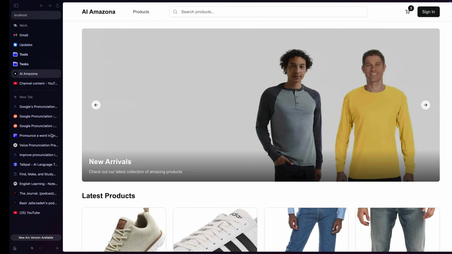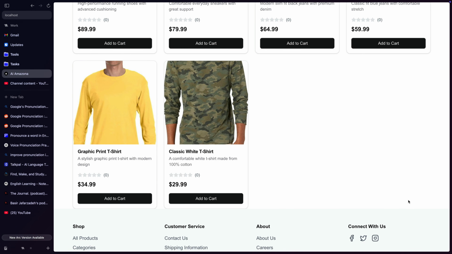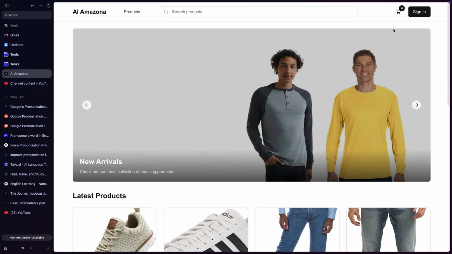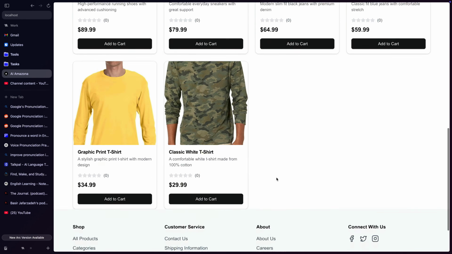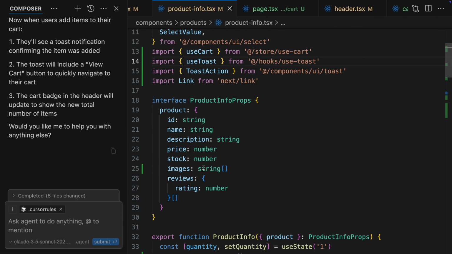It's done. Let's check the result. Here I click add to cart. There is no toast, but if I scroll up, I can see a badge displaying the number of items in the cart. To fix the issue with the toast not displaying, let's go to the code.